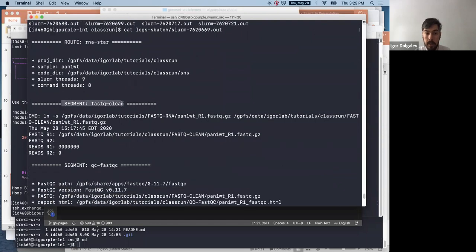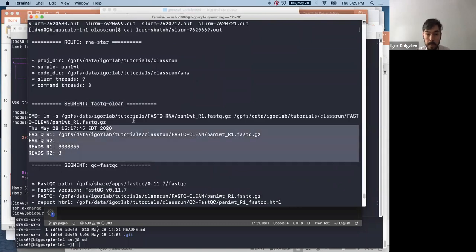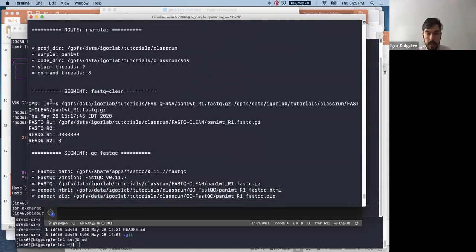Then each segment is going to have its own summary output, and then the command that was run. So here, for example, the command that was run is that we just use the symlink to link this initial directory, to put into the fastq-clean directory a link to the initial file.